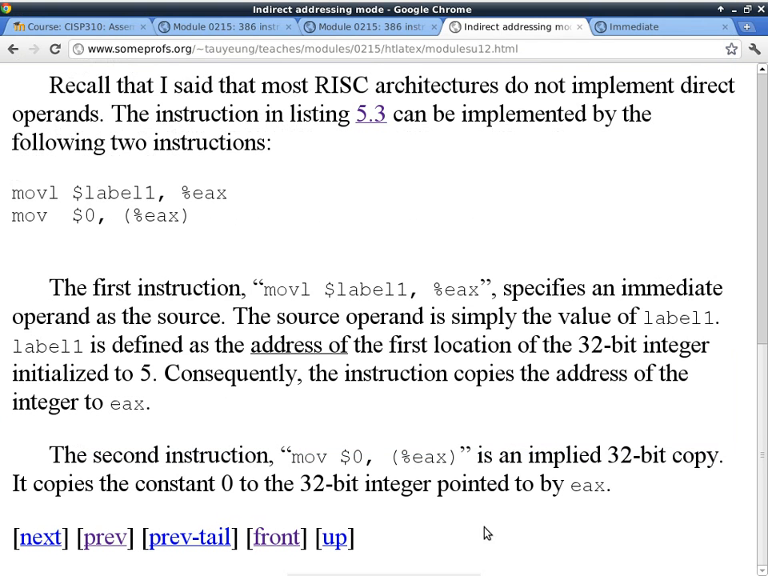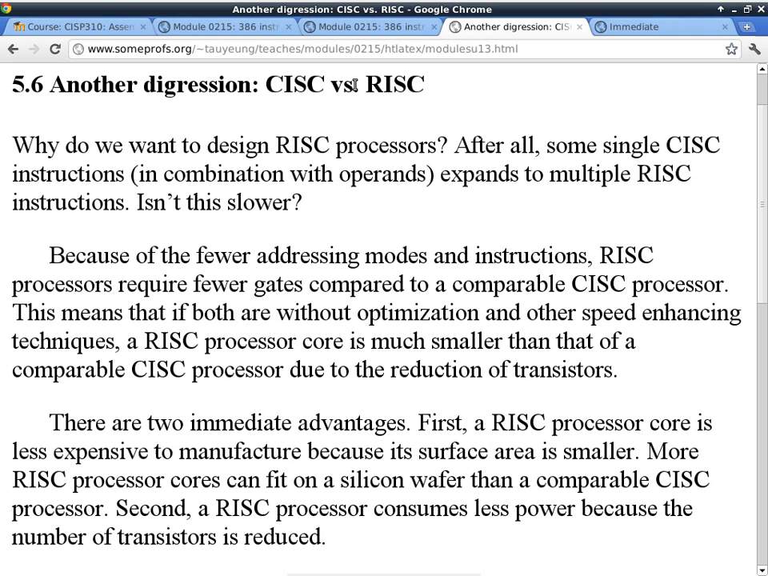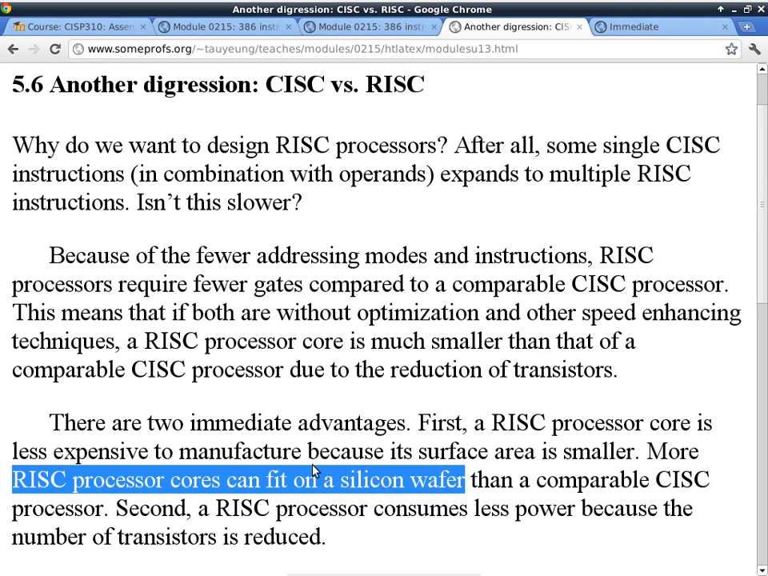All right. So let's move on to something that's, well, digression. This is CISC versus RISC instruction set. We talked about this already, maybe even before our last meeting. A RISC processor core is less expensive to manufacture because it has fewer transistors. It doesn't need as many transistors. And you can also fit more RISC processors onto a single wafer, which means your yield is higher.